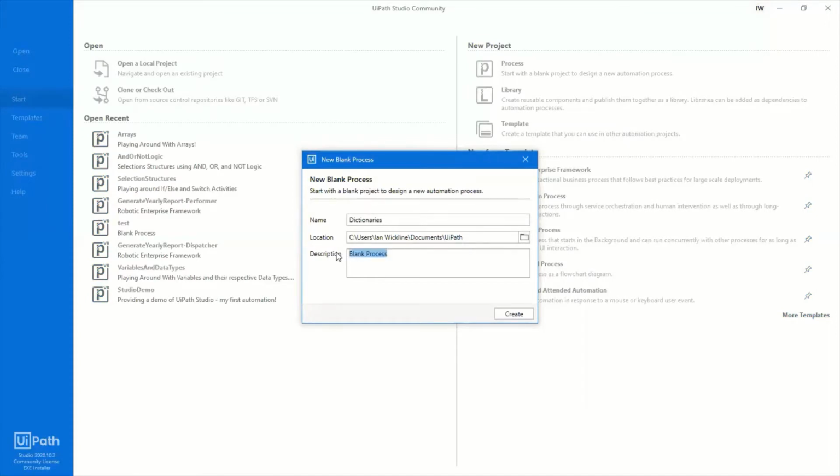And for this description, I want to simply say playing around with the dictionary data type. And that's exactly what we are talking about.